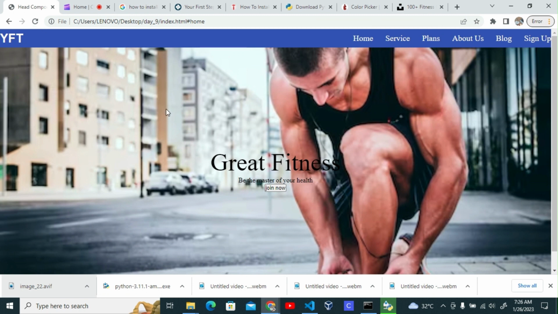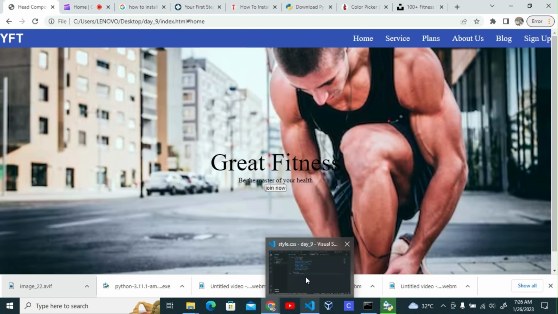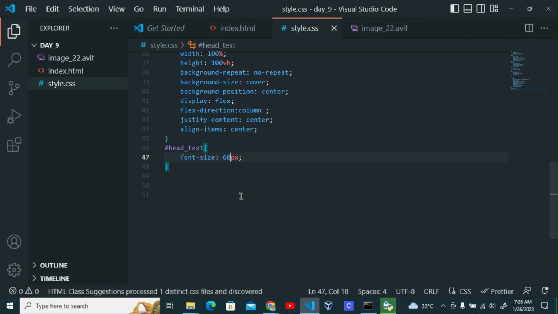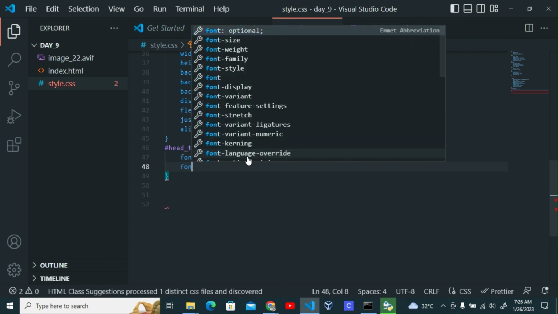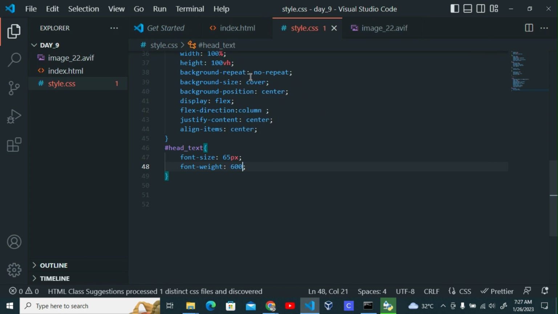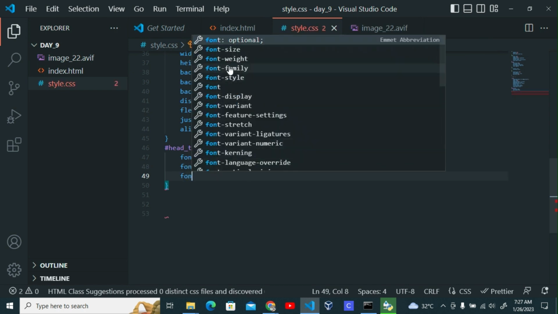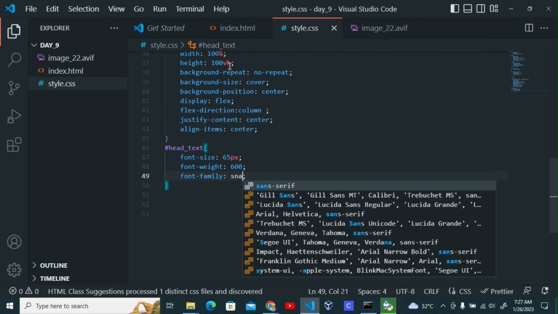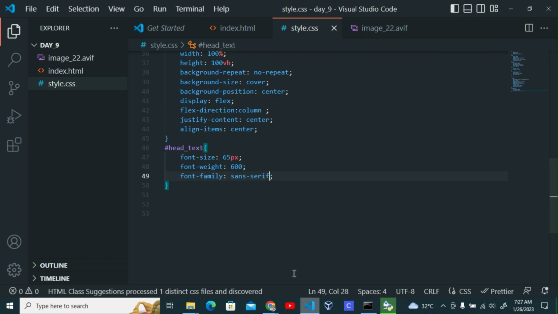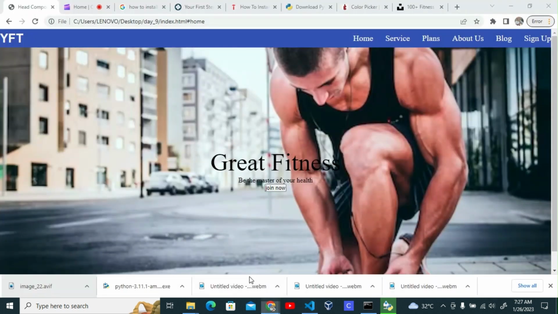I think this is okay, right? I still want it to be good. Let me say 65. 65 will be okay. And I want my font weight of 600. And I want font family of sans. I think that's the font family we'll be using. That's font sans serif.